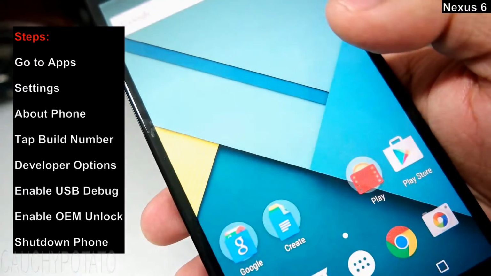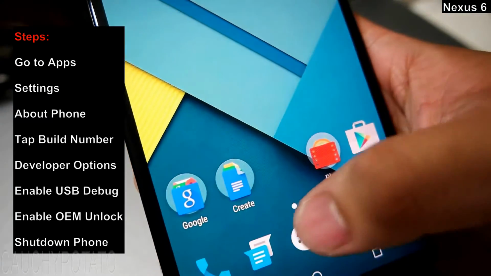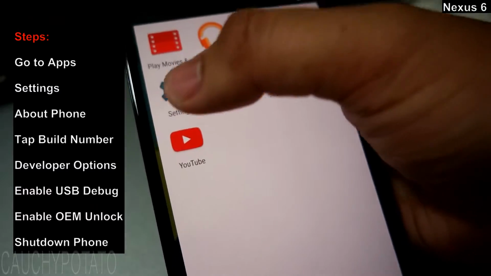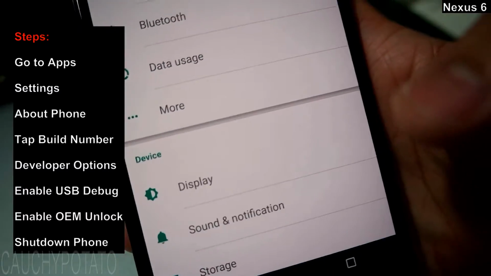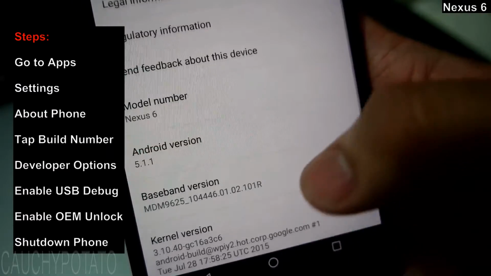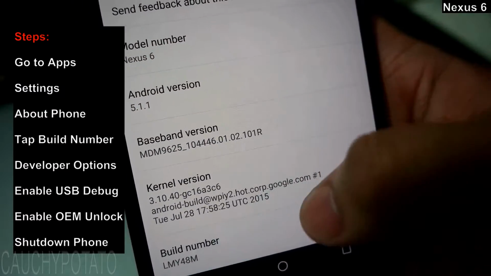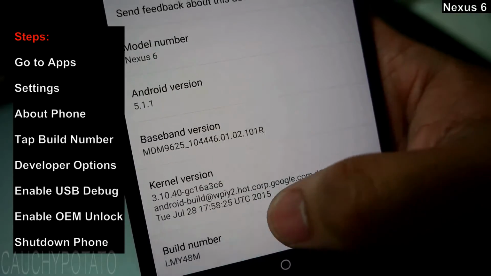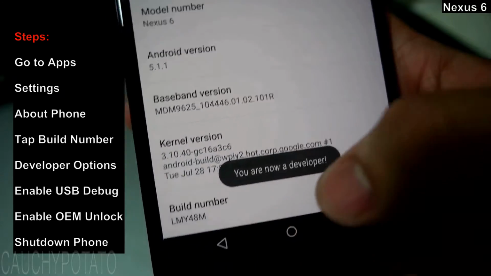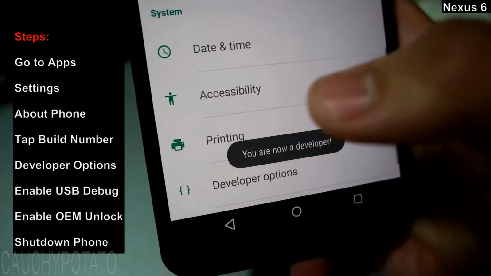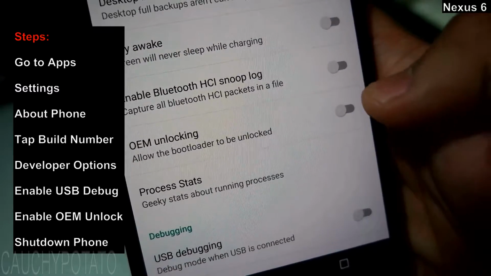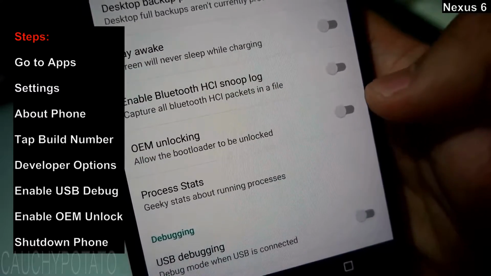Go to Apps, Settings, About Phone, tap Build Number until Developer Options is enabled, go back, Developer Options, enable USB debugging.